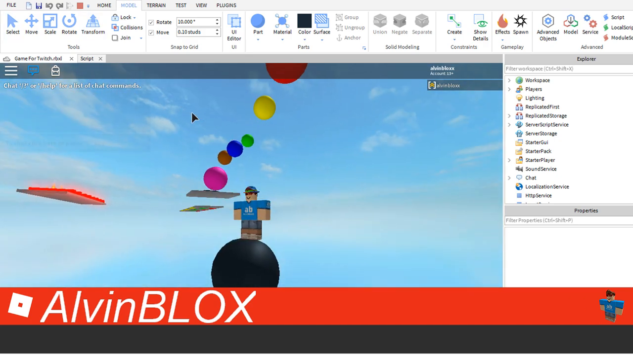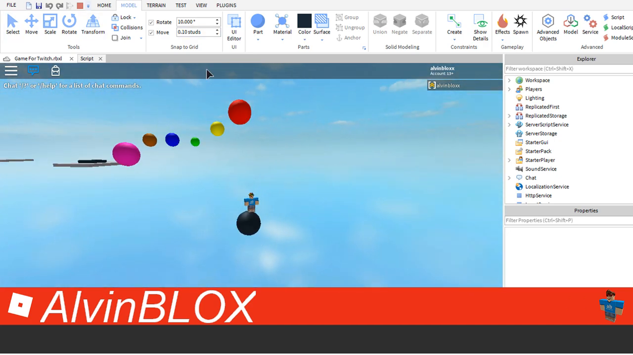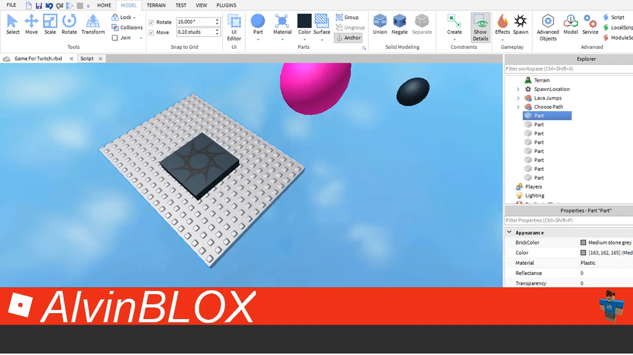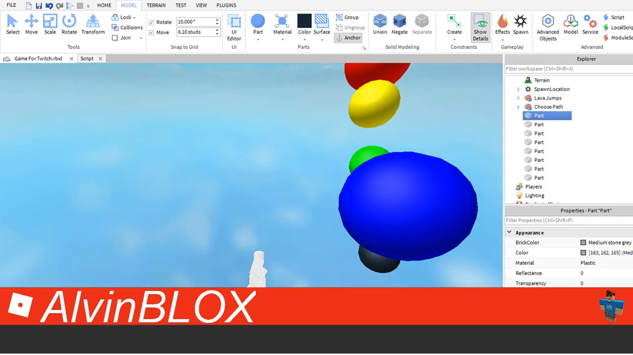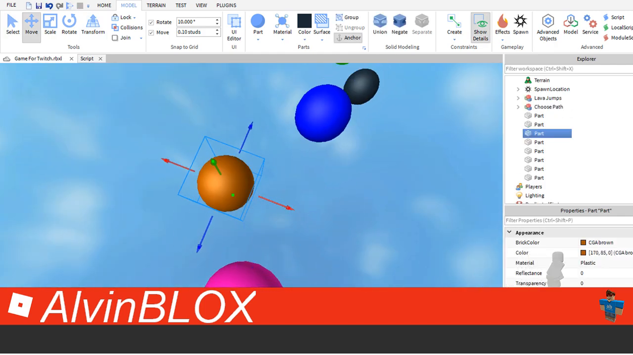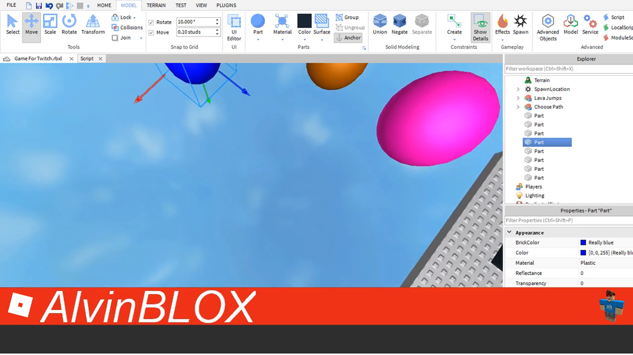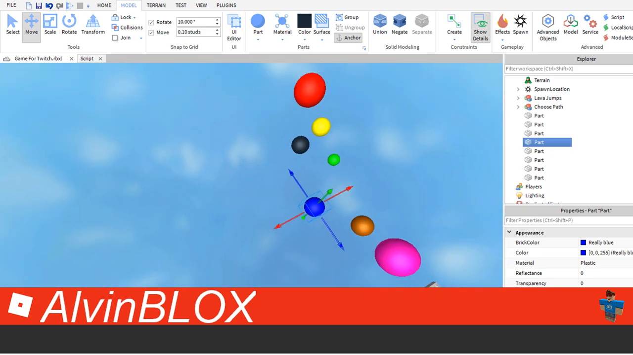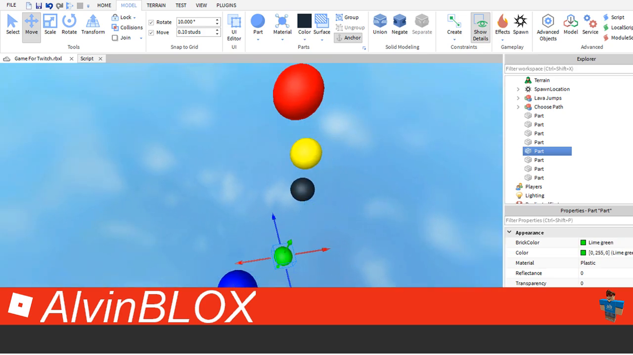So we know that the ball jumps are working okay. We just need to move them, and then we will be done with those. So let's just move the parts about to the side like this. Let's just make them a bit closer to each other.